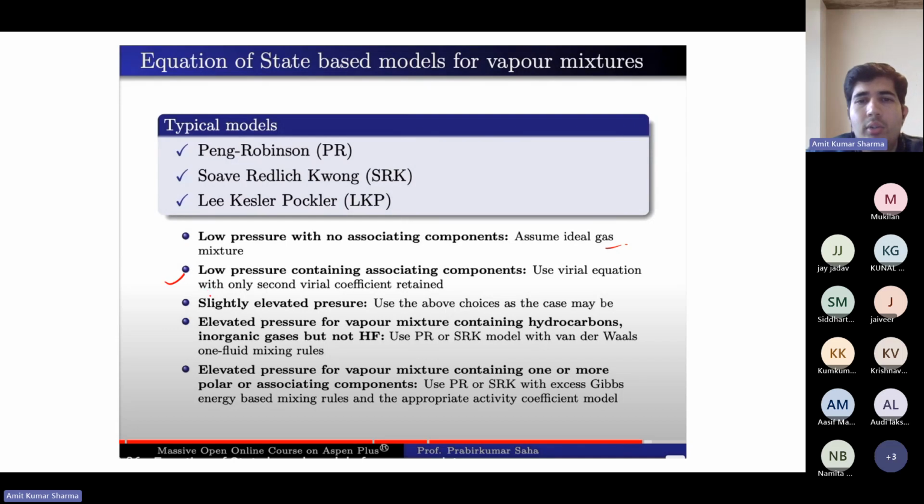Low pressure containing associating components, slightly elevated pressures for vapor mixtures containing hydrocarbons, inorganic gases, but not HF. And elevated pressure for vapor mixtures containing one or more polar or associating components, use Peng Robinson and SRK with excess Gibbs energy based mixing rules and an appropriate activity coefficient model.